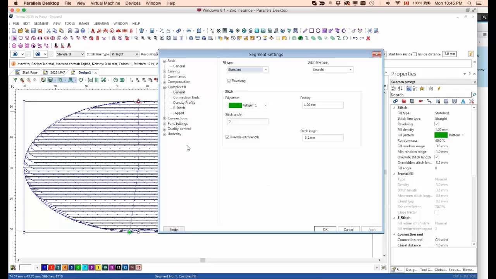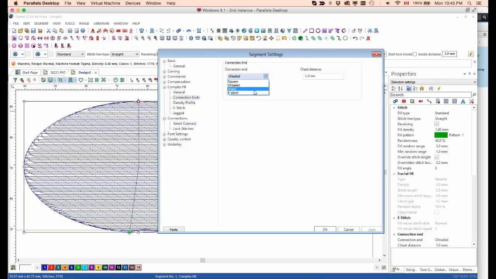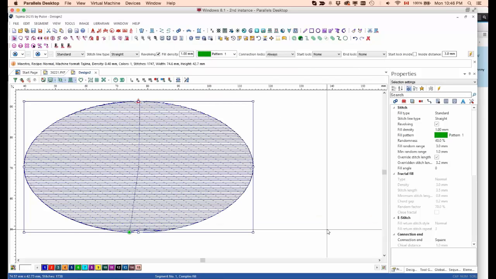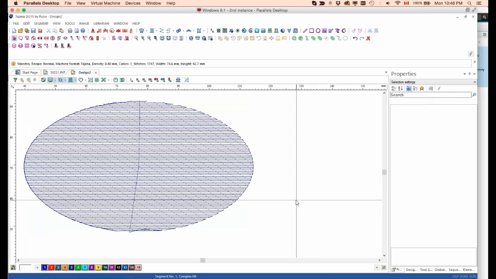Then we have something here called connection ends, chiseled. Let me change this. This is not doing what I expected. Let's change this to square. This would be a good choice here, square. If you're working with a very opened up density, you would choose a square connection end here. That's what I would suggest.